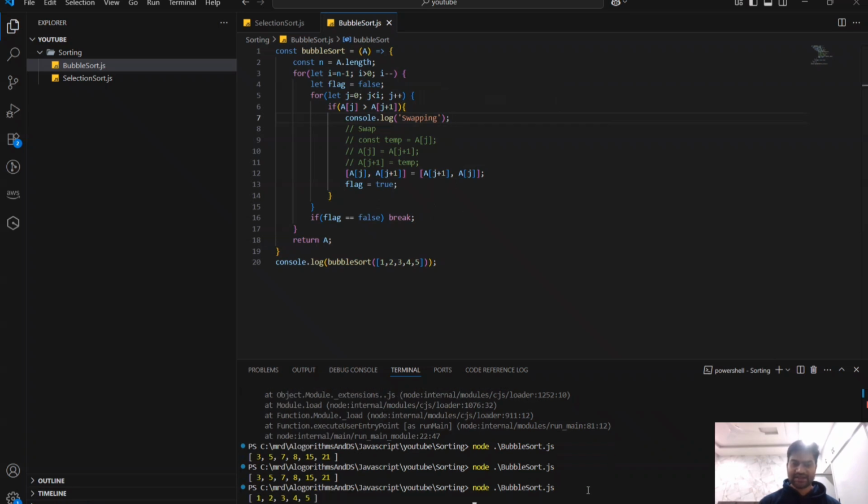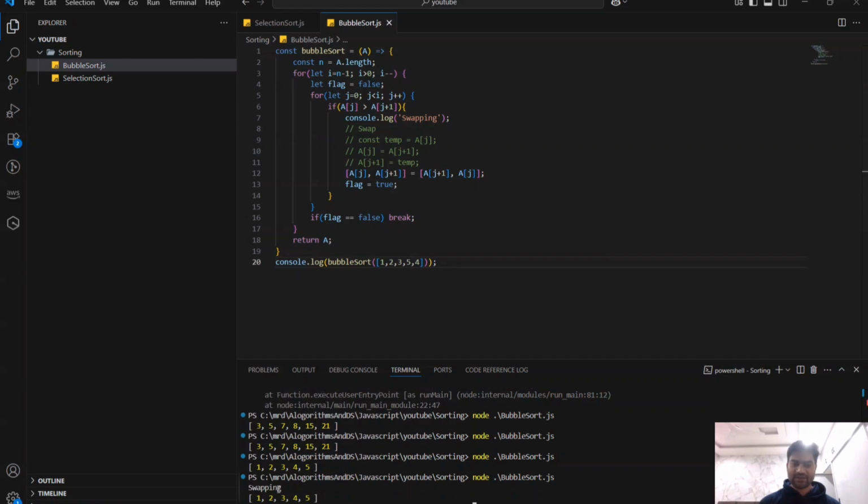So if I click, I don't see any swapping happening. If I change this to something like 5 and this one 4, there will be one swap happening. So if we see, there will be one console statement on swapping.